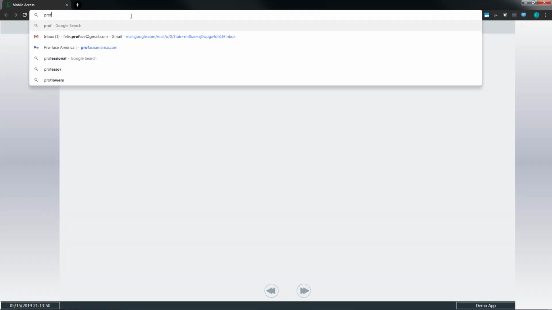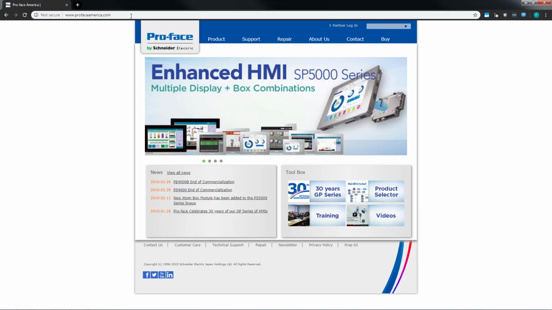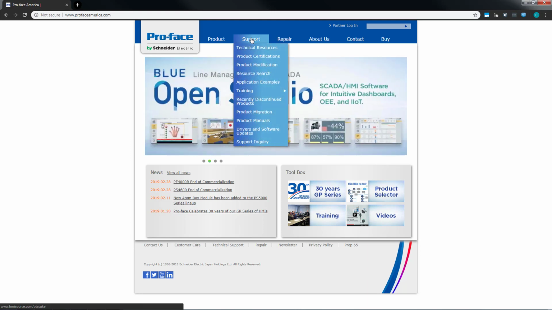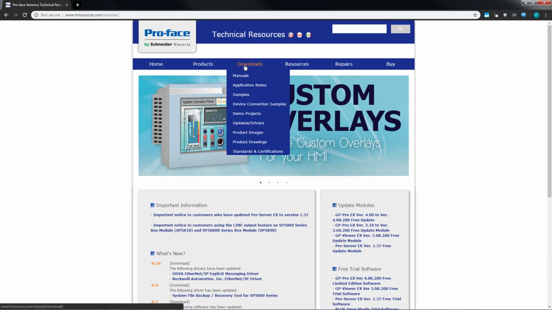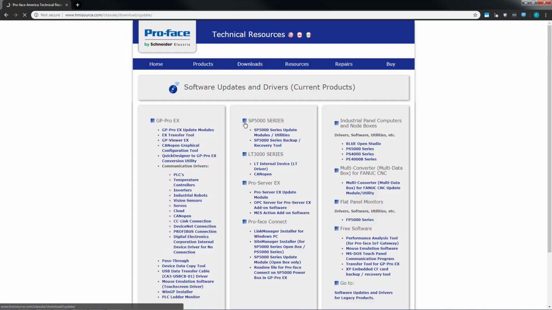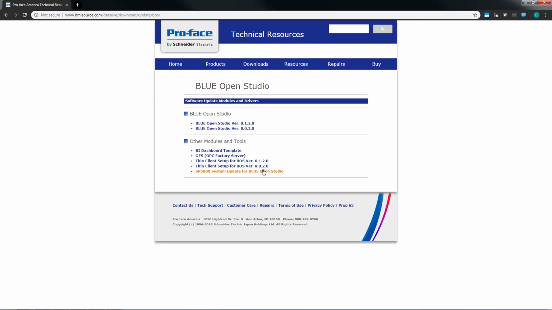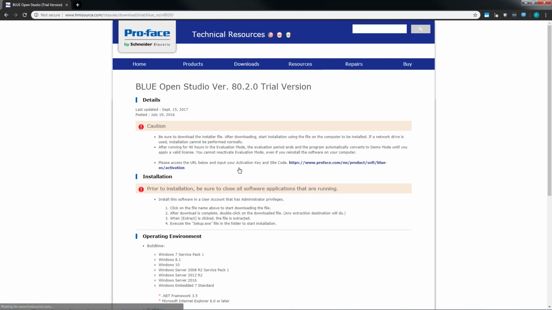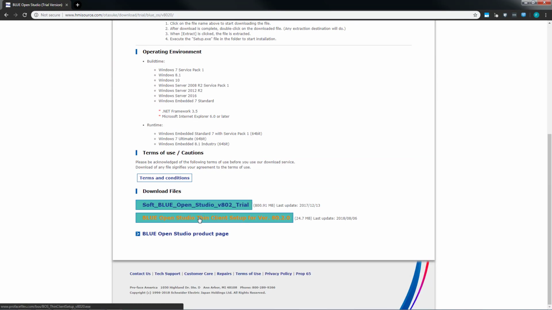So I'll go to Proface. Go to profaceamerica.com, support, and then downloads, updates and drivers, and then Blue Open Studio. And then we'll see the thin client setup for BOS, and in this case, it's version 8.0. We can click on that and then download the Blue Open Studio thin client setup.